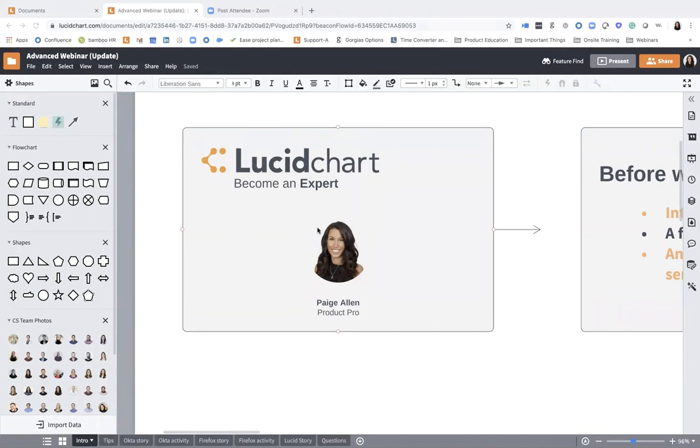Looks like we've got a lot of interest in process maps and flow charting. You are in the right place. You'll definitely go through some tips and tricks for that today. Also some interest in technical diagrams. We'll cover some automation today. And then it looks like we have a lot of interest in tips and tricks.